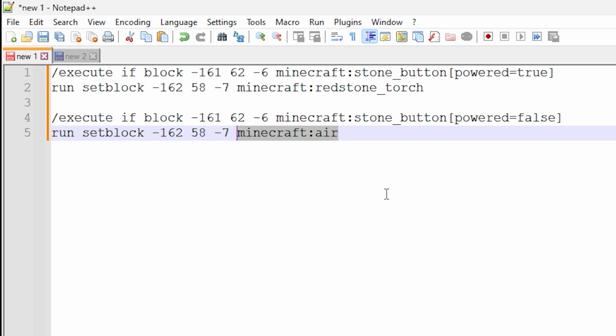So that is how this wireless stuff actually works. And hopefully that was easy to understand. And hopefully you can then use this kind of idea, this concept, to make other wireless redstone like ideas and other creations.